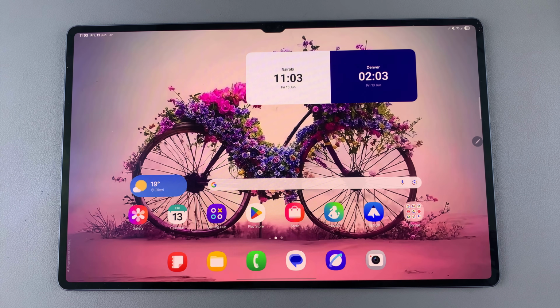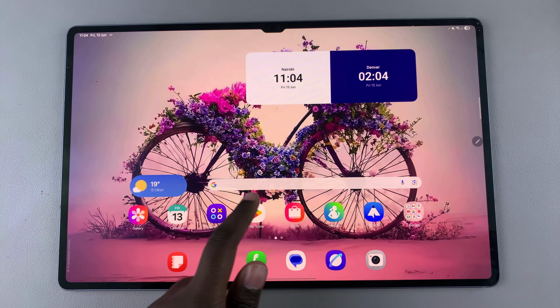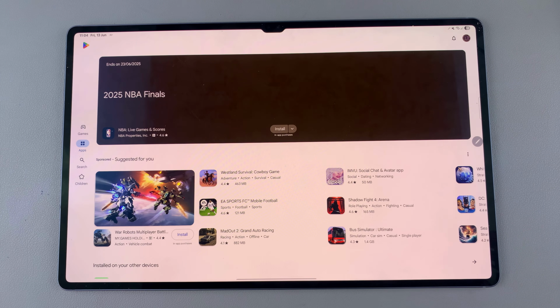So in this video, you'll learn how to install Roblox on your Samsung Galaxy Tab S10 or S10 Ultra. So the first step when it comes to installing Roblox is to simply choose where you're going to be installing it from. So you can choose to use the Galaxy Store, or you can choose to go ahead and use the Google Play Store. It's completely up to you.